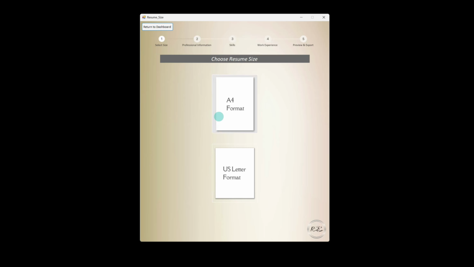Pick your paper size, A4 or US letter. I'll select A4 for this demo.